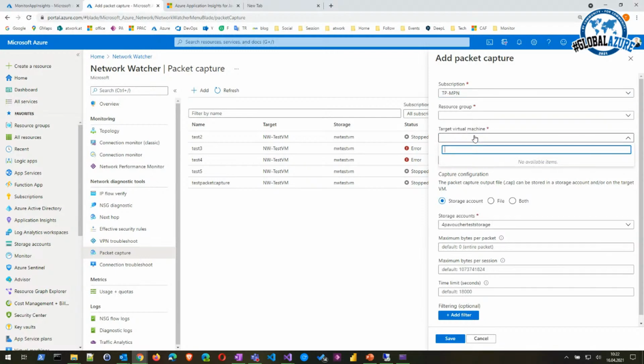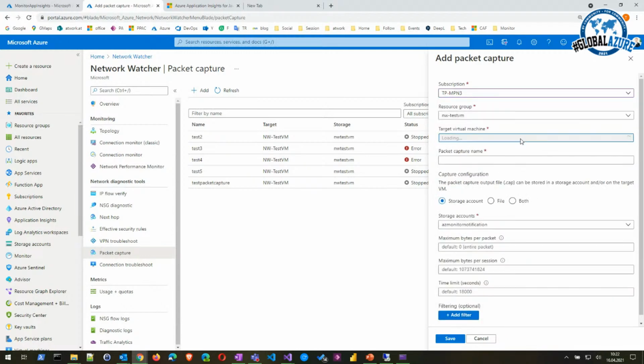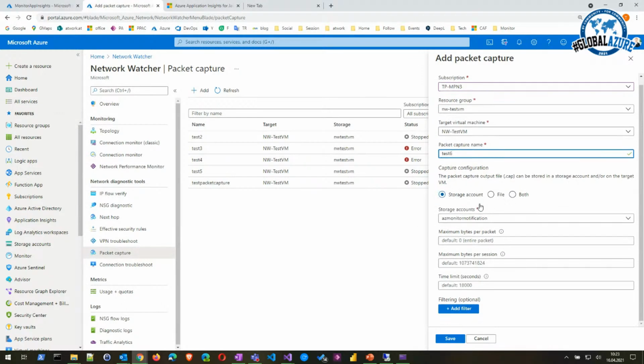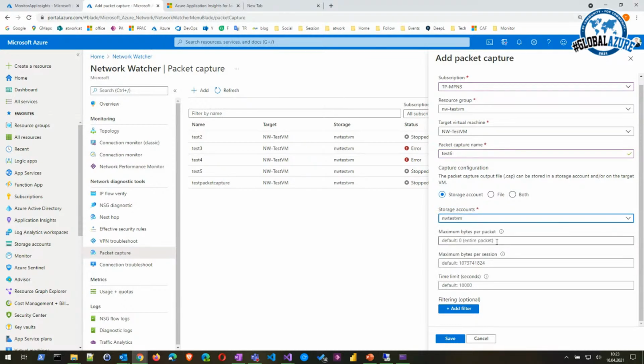I say my target virtual machine should show up here. I have it in that subscription. There's a Network Watcher test virtual machine. I give that a name like test 6, for example. I want to store the data that's collected here in a storage account. And let's use this one, the Network Watcher test storage account.